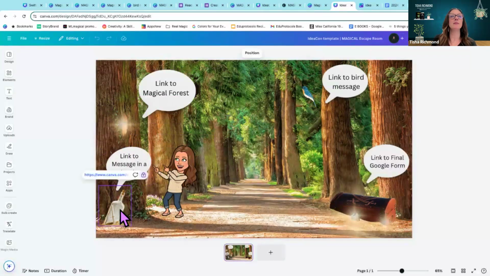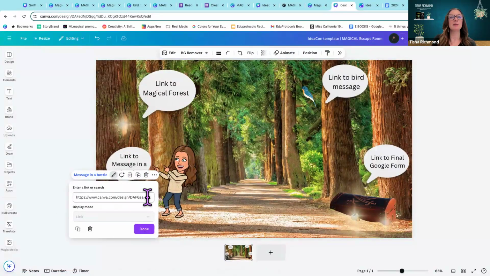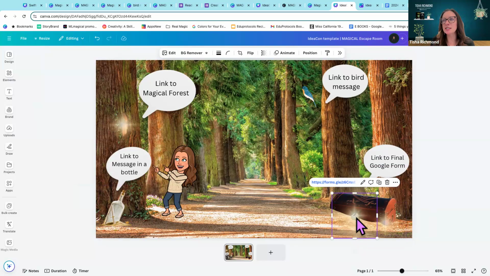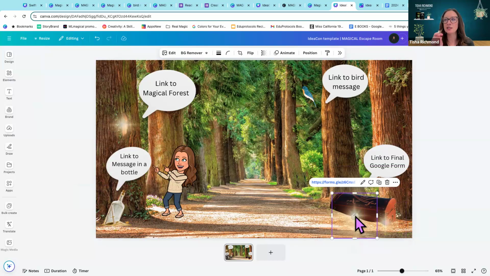And so here on this message in a bottle, right now it is locked in place. But if I unlock that, I can go in and I can link this message in a bottle to something. So if I pasted that link to the Google form here or to a clue, I can paste that, and then that is going to open up when students click on that link in the bottle. I can add my link to the final Google form here, attach it to this little lock on the treasure chest. So I can go in, paste my link, and now when students click on this lock of the treasure chest, it's going to open up that final form.